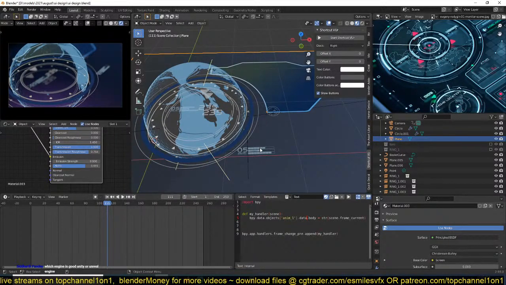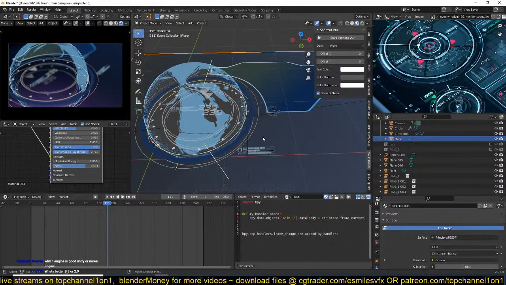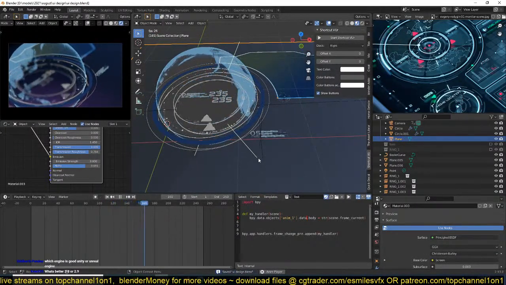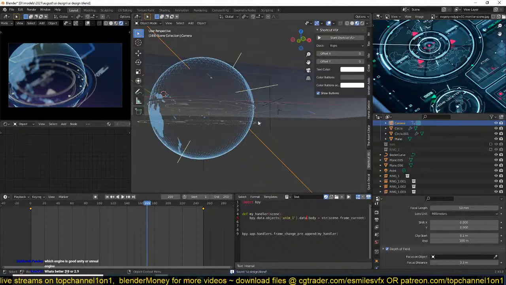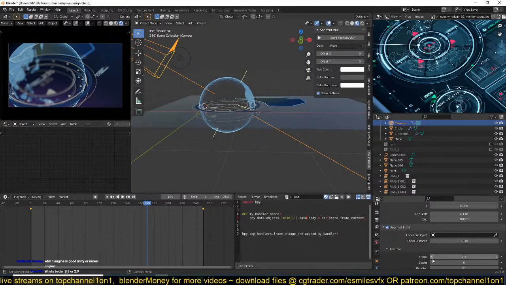Which engine is good, Unity or Unreal Engine? So I know how to use Unreal Engine, so my opinion is going to be a little bit biased. So yeah, what's better, 2.8 or 2.9? The latest version is usually much better. And there have been a lot of improvements in 2.9, so yes, definitely 2.9.